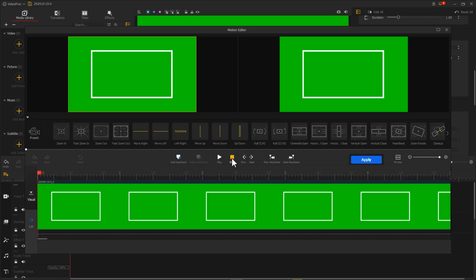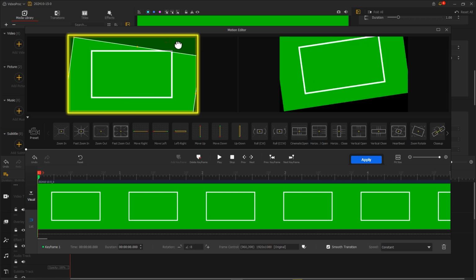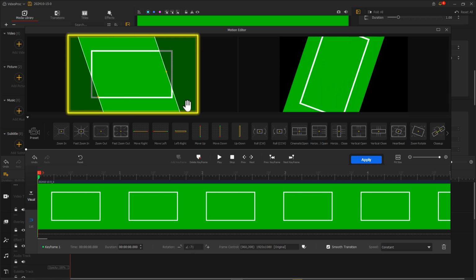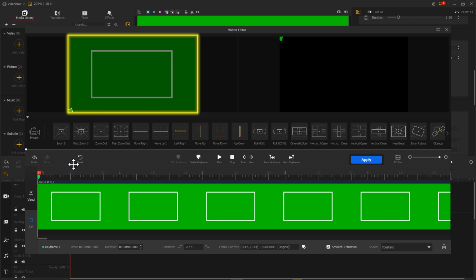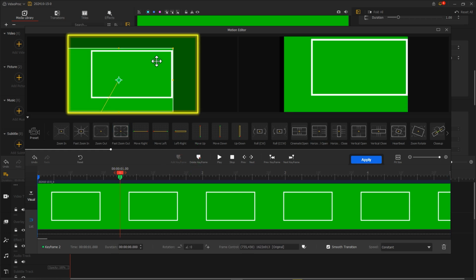Click here to enter the motion editor. In the first frame, add a keyframe and make the box fit to the screen. Rotate the box about 15 degrees and move it down to the left until it completely moves off the screen. Add a second keyframe at 1 second, bringing the box back to its original position.